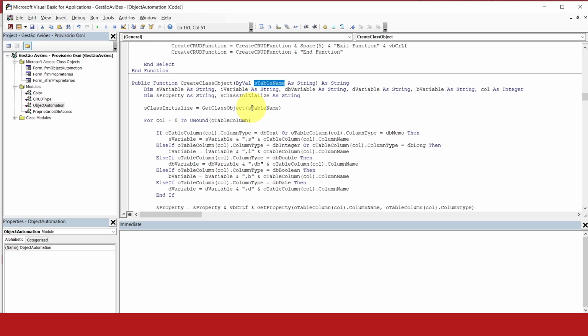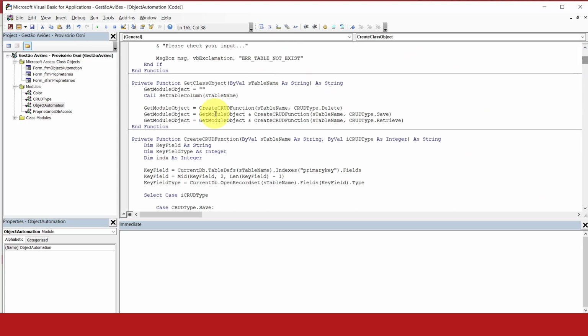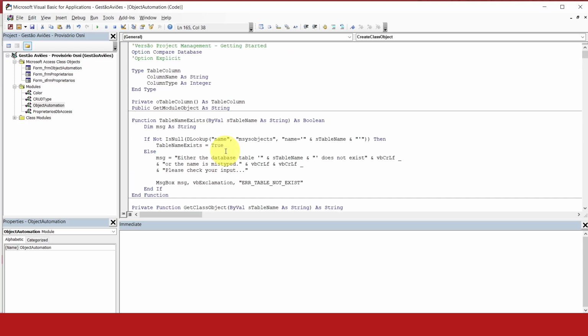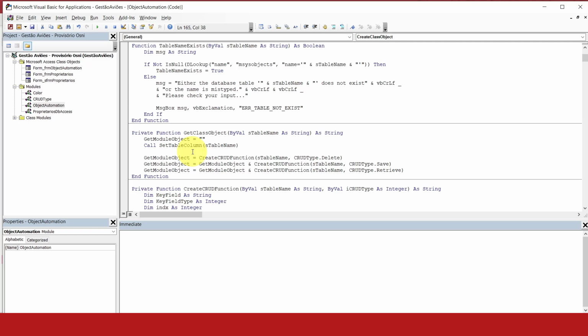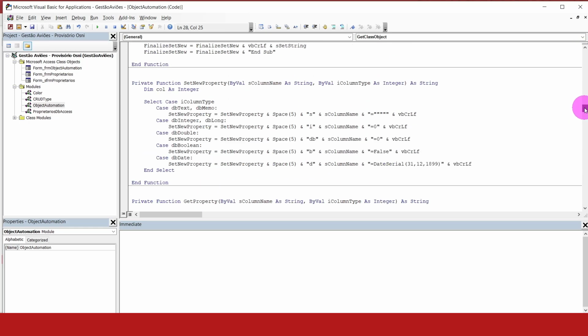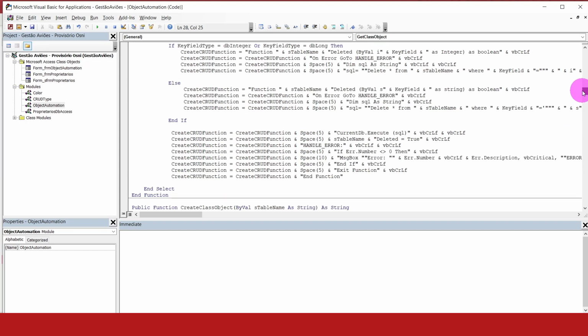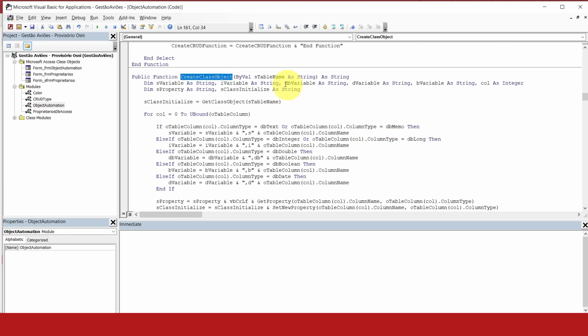set the table columns. So in this get class objects here, it creates a set of columns. Right here, it says a column. So that's why it's missing. So what you need to do is just go to that create class object right here and add this guy in there in your function.